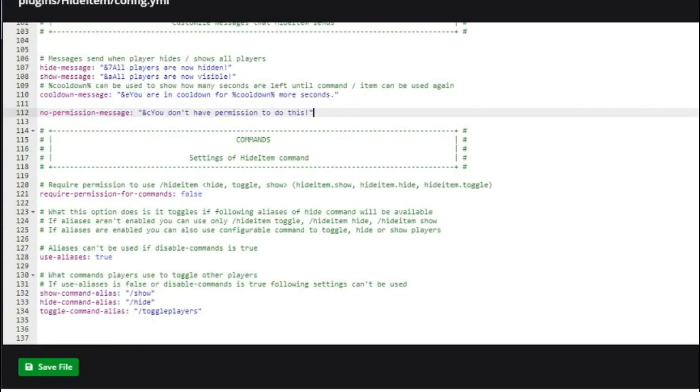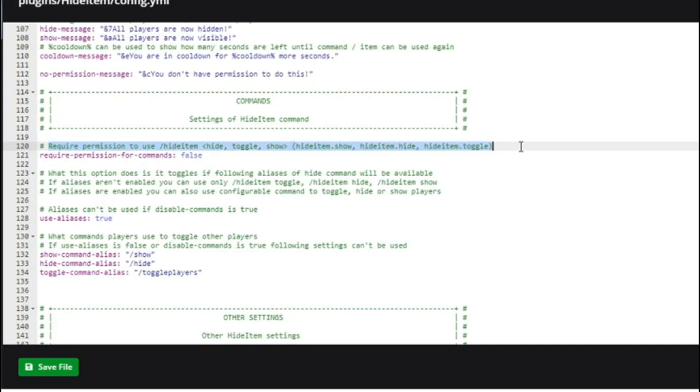Next, coming into the commands here. Okay, so here we have the commands, and you've got require permission to use each of them. So you've got the slash hide, slash toggle, slash show, and then you've got their respective permissions, and then you can put that true or false depending on if you want players to not be able to hide or show players. That might be something useful.